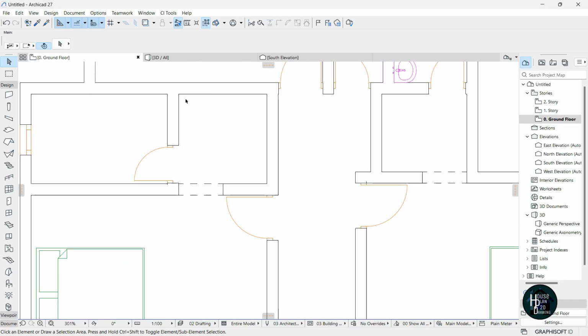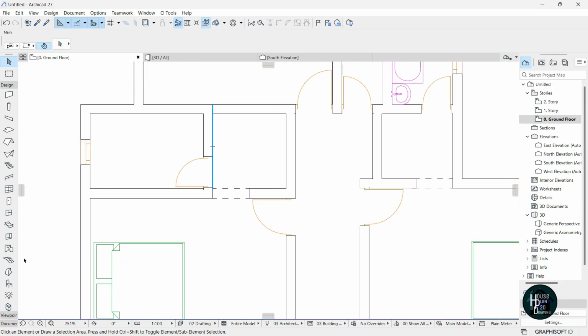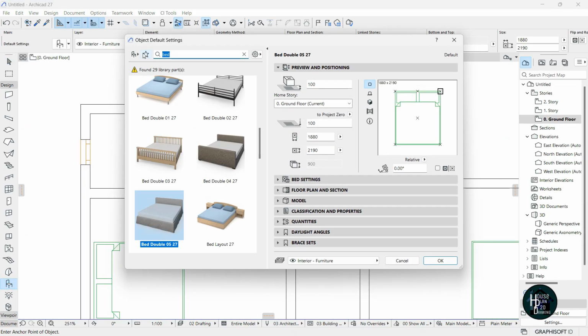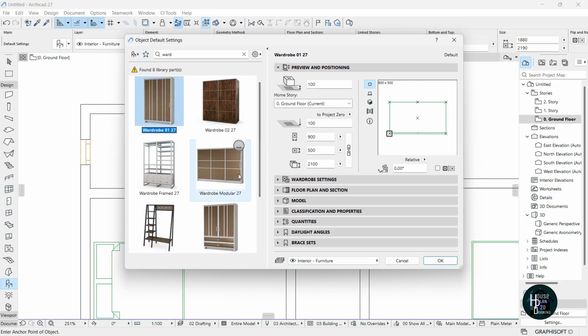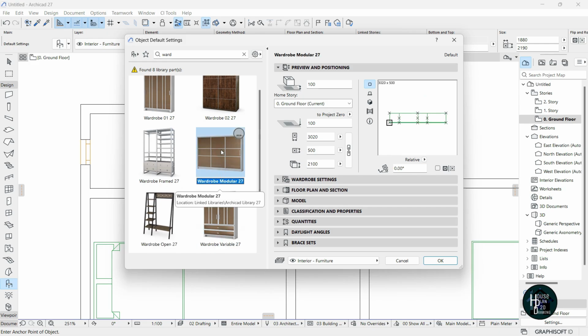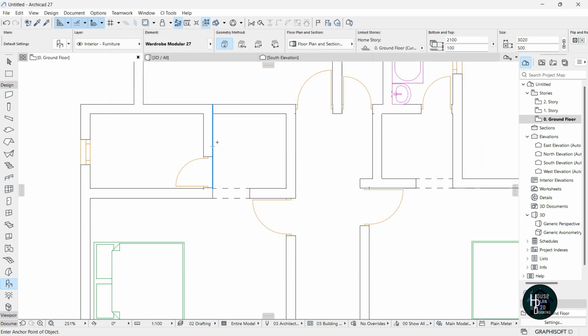This is also going to be the wardrobe area. You can look for wardrobe here. As you can see, we have wardrobe here. There's a series of wardrobes. If you want to use them, it's all your choice. Let's say we use this for instance. You click on OK, you come here, you click.